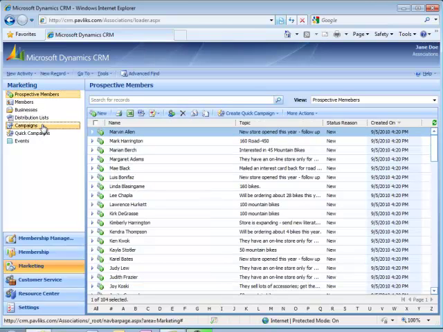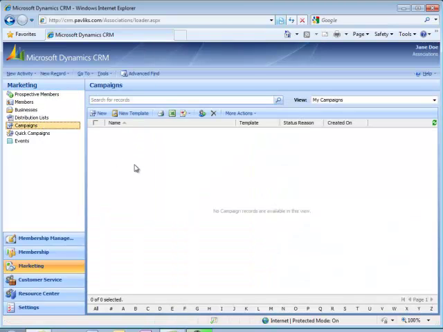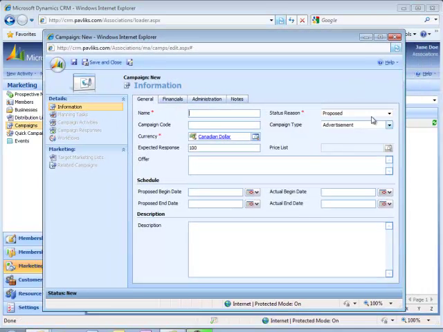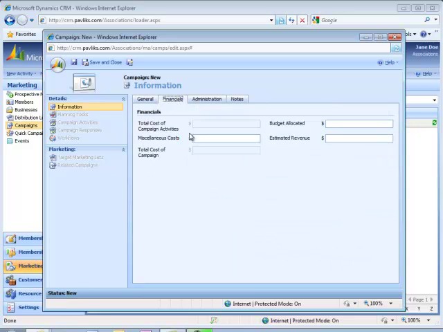And on the marketing side, we're able to manage and work with campaigns, track when a campaign is going to start, what type of campaign it is, what the actual begin date is. Also, we can drill down on the financial side. What is the total cost of a campaign? How much have you budgeted? And what kind of return and ROI are you receiving?